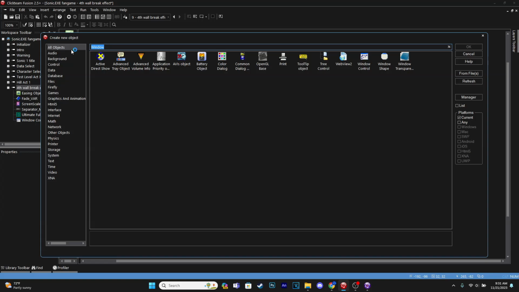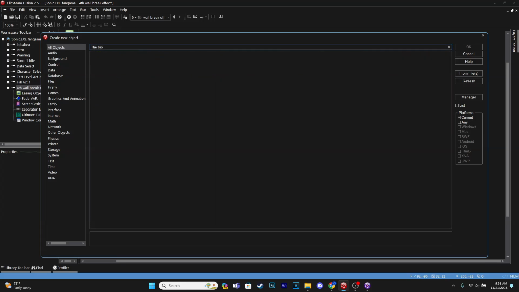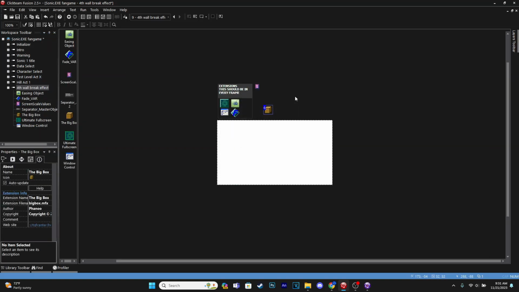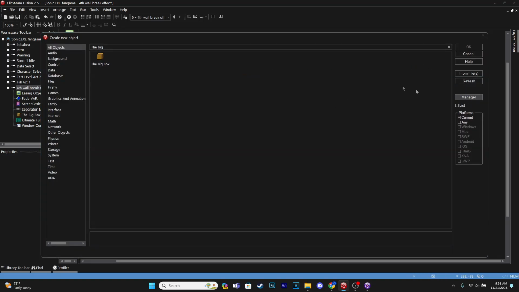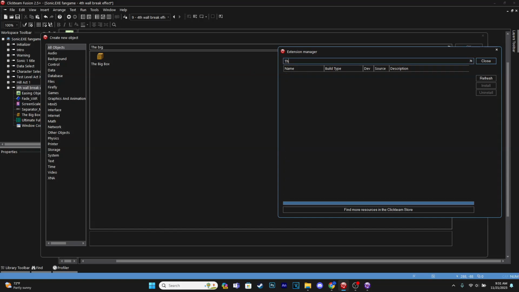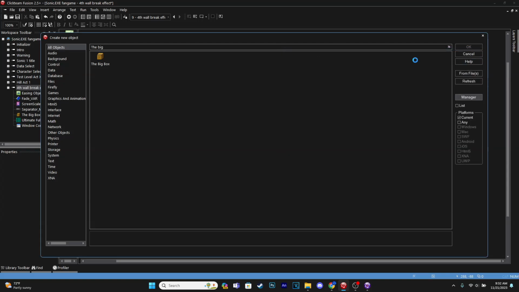For that, we need this extension called the Big Box. So you can just search it up. It should be right there. You can just add it right there. If you don't have it, go to Manager, search the Big Box, and then it should be right there. Even if you already have it, check to make sure it's up to date, because before recording this, I actually checked and it was outdated. So just make sure it's up to date, reinstall it. If it's installed and up to date, then you'll be good. Just install it. If you don't have it, then add it in there and we'll get right to it.